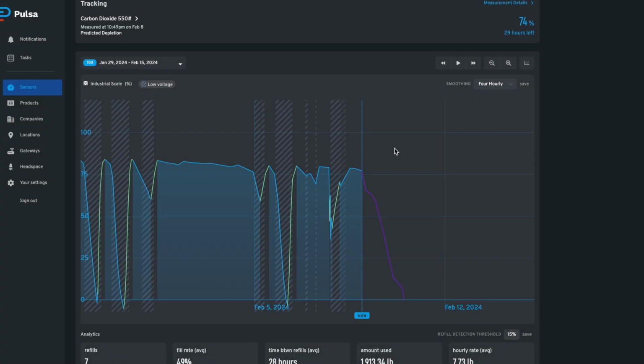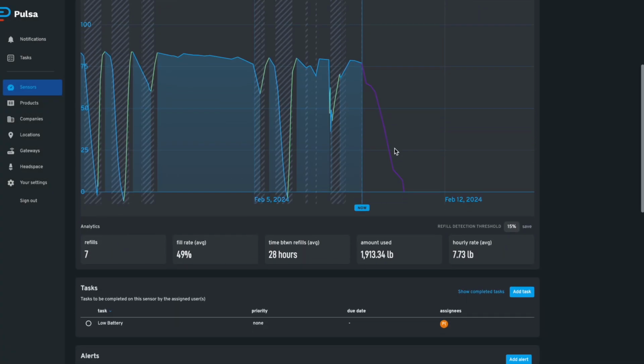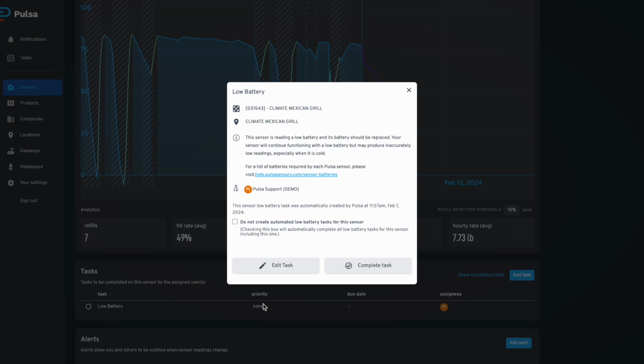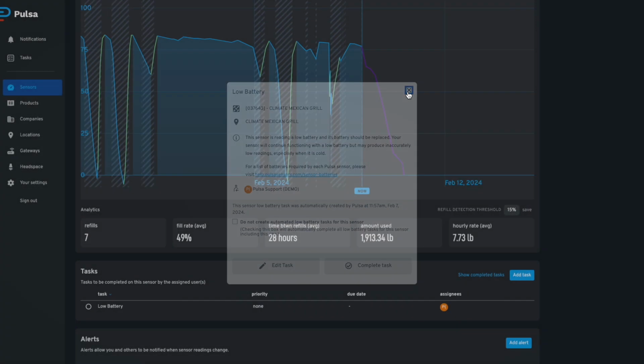Automate maintenance with Pulsa Tasks. Tasks are automatically created when battery levels reach low status, notifying you when a battery requires replacing. Get more out of your hardware and data using the Pulsa dashboard.